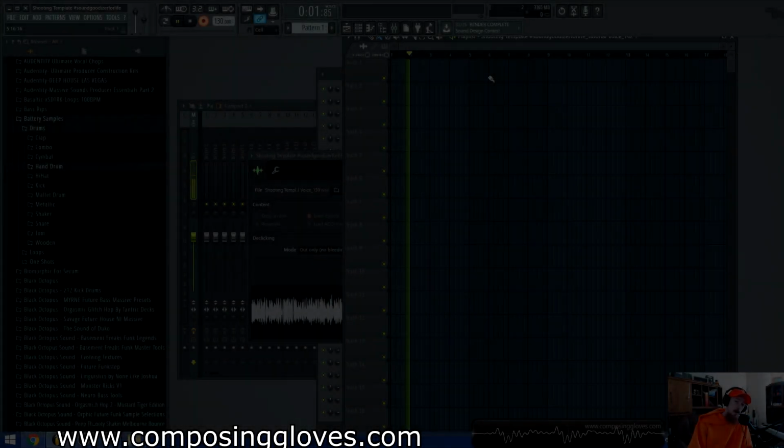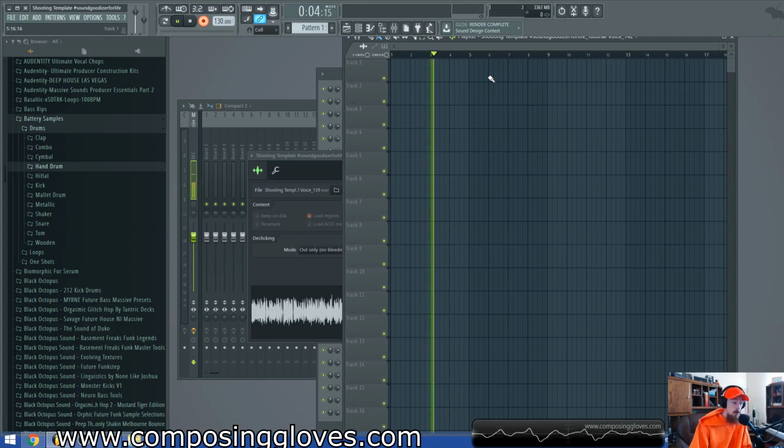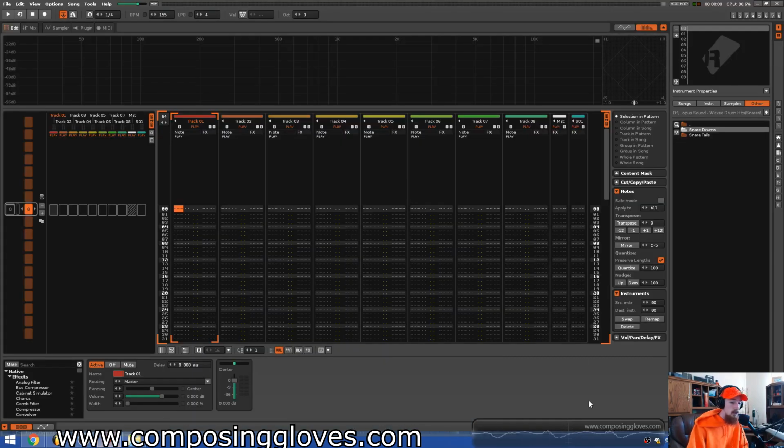Hey, Composing Gloves here, and today we're going to begin to answer notes on the grid. We're going to look at some of the reasons why you might do things, and we're actually going to construct a small song. So first up, we need to take note of a couple things. The first one is, let me show you something.